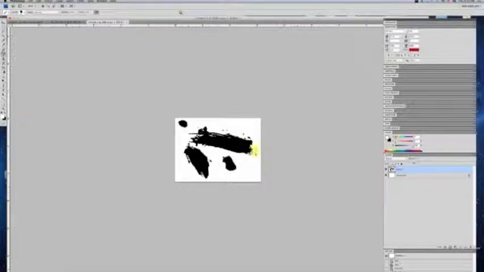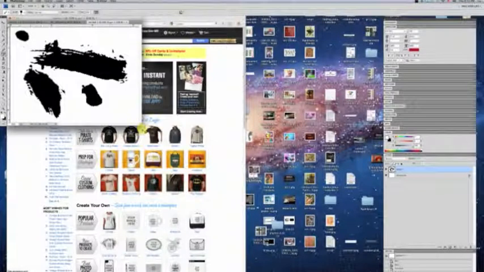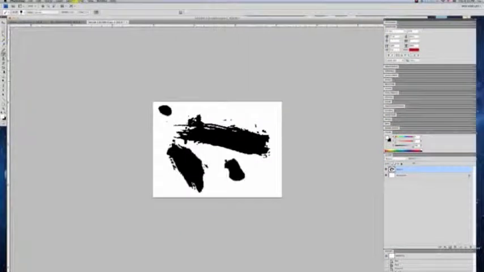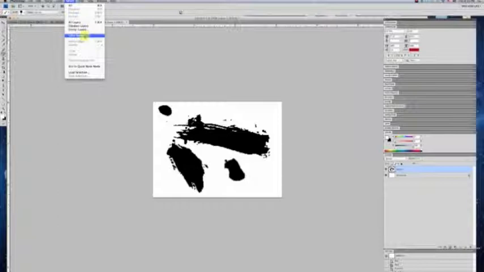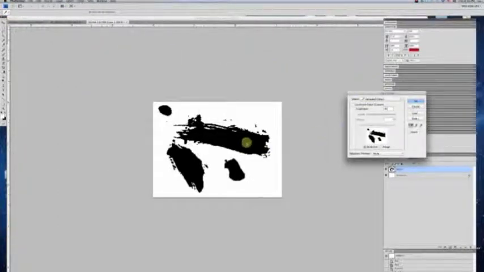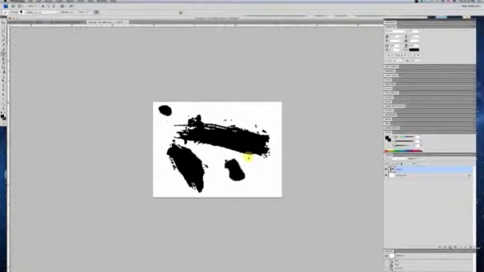Now, lastly, you notice how these edges here are kind of pixely. If I zoom in, they look kind of pixely, right? That's because of the threshold. Here's how you can fix that. The last thing you're going to do is go to Select, Color Range. Click on that. It opens up a box. Click on the black part. You see how it pops up here in inverse. That's okay. Then click OK. Now you see I've selected all the black pixels.